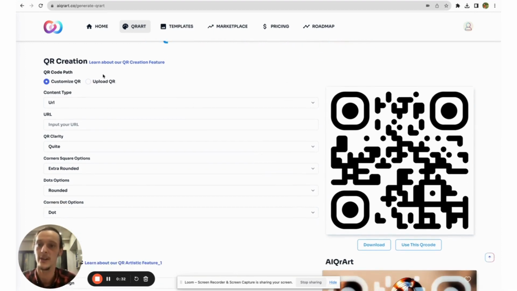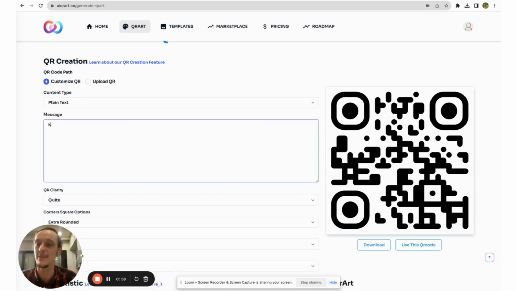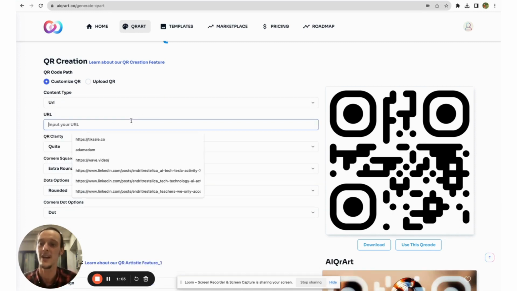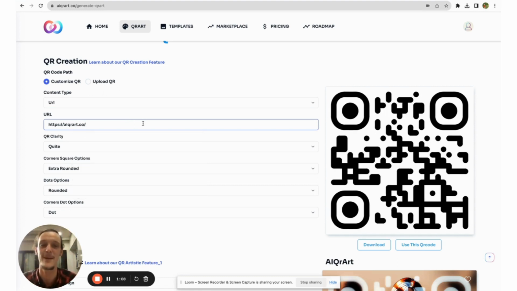So to start with, you will either choose to customize or upload a QR code. But to upload a QR code would mean you want to take it straight to AIQrArt Creator, which will then let you customize your art. So here we will just customize a QR, which will then give us the option of what type we want. We can either choose URL or plain text. Plain text will just send a message of whatever you type in to the person, and the URL, you can add whatever URL you like. We will use the website for this demonstration.